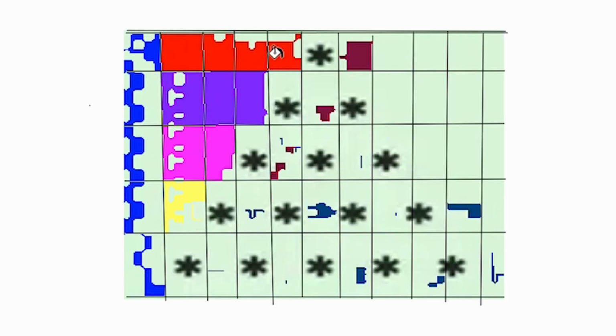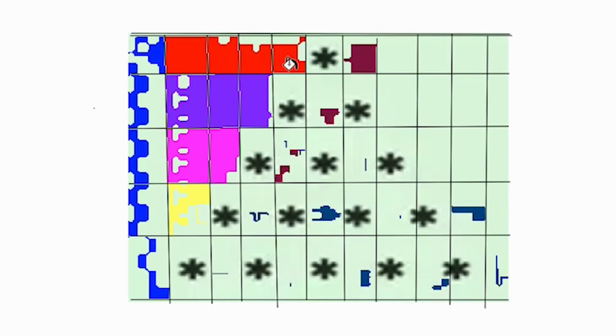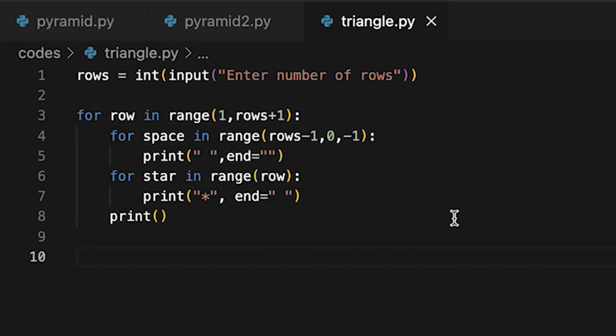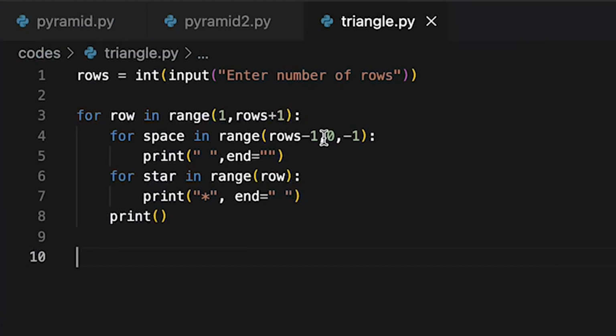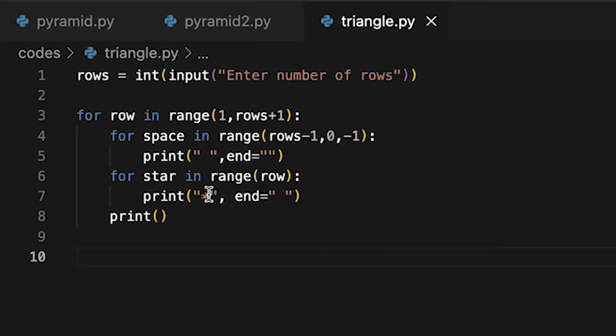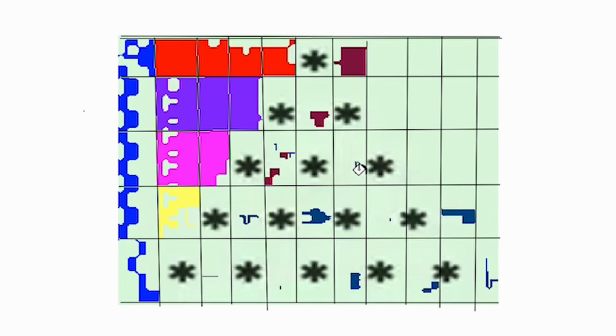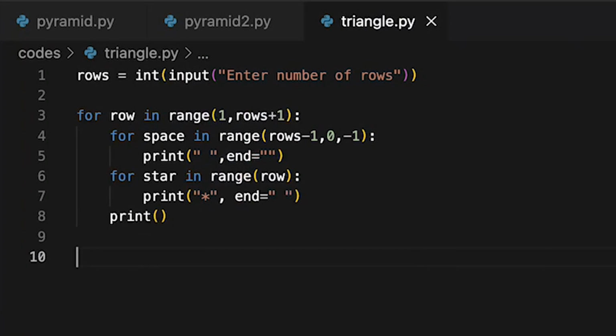So what is this? One loop for the number of lines, second loop for space. Spaces will be number of rows minus 1 to 0. Then we will print a star. For the first line there will be only 1 star, for the second line there will be 2 stars, in this way. And after printing all stars, we move to the next line, that is this. Let's print this.